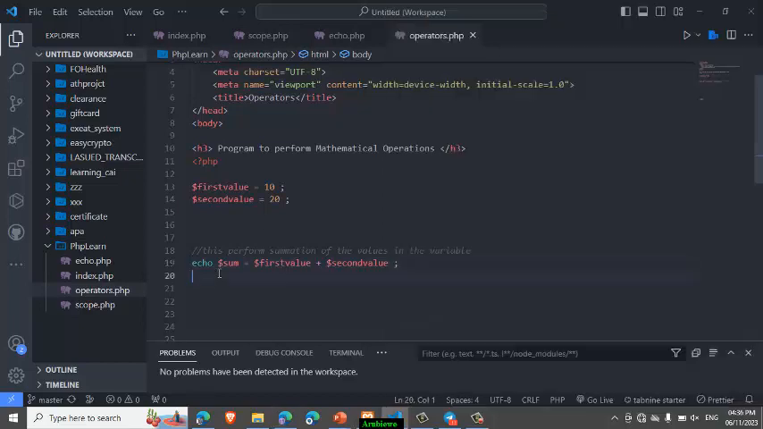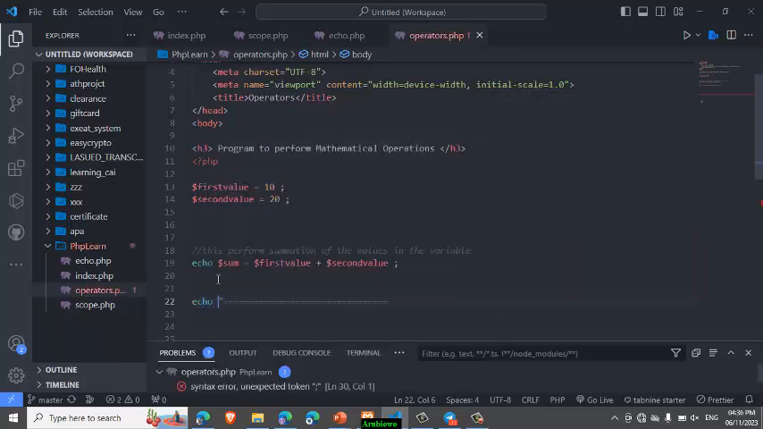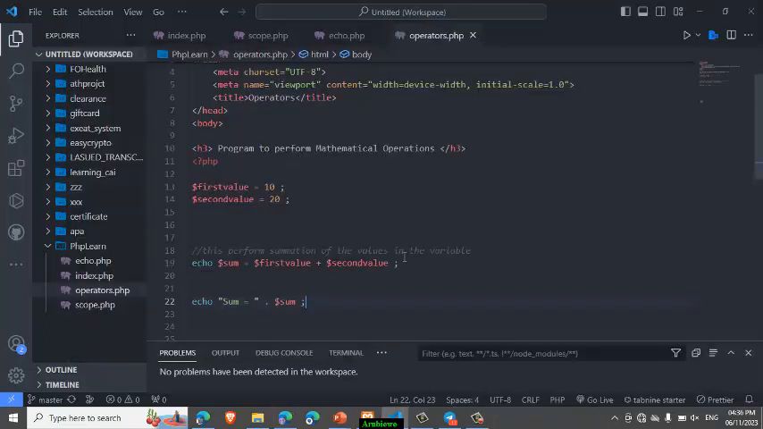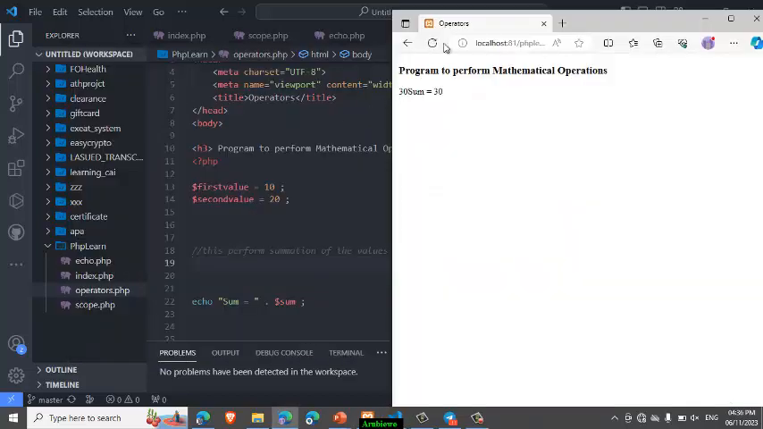And you can decide to make it very interactive by saying, let me replicate this code, echo sum equals, dot, and the sum variable. So you can have this. Let me delete this out. So you can have it this way.